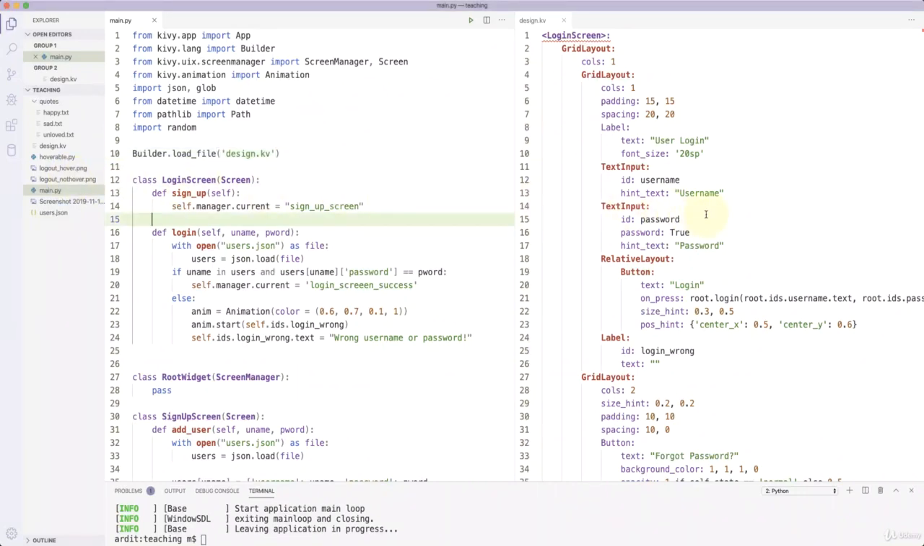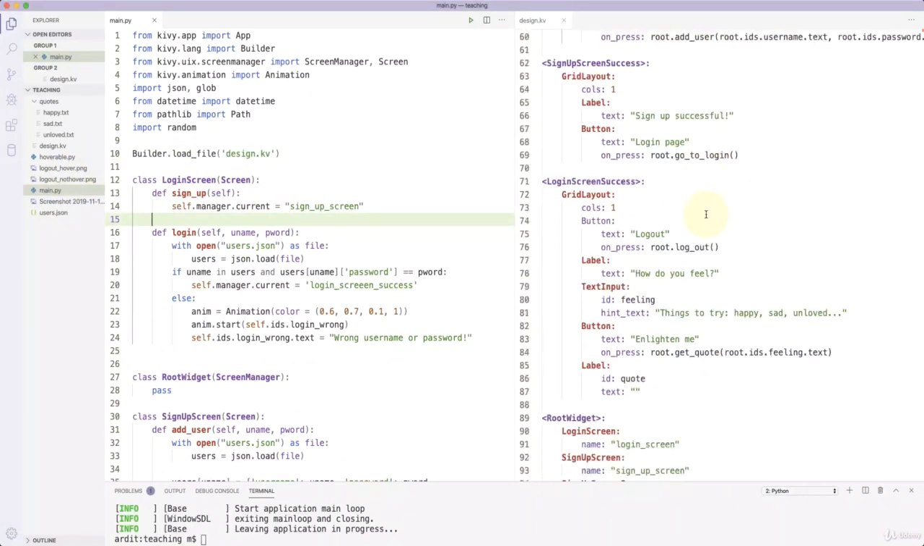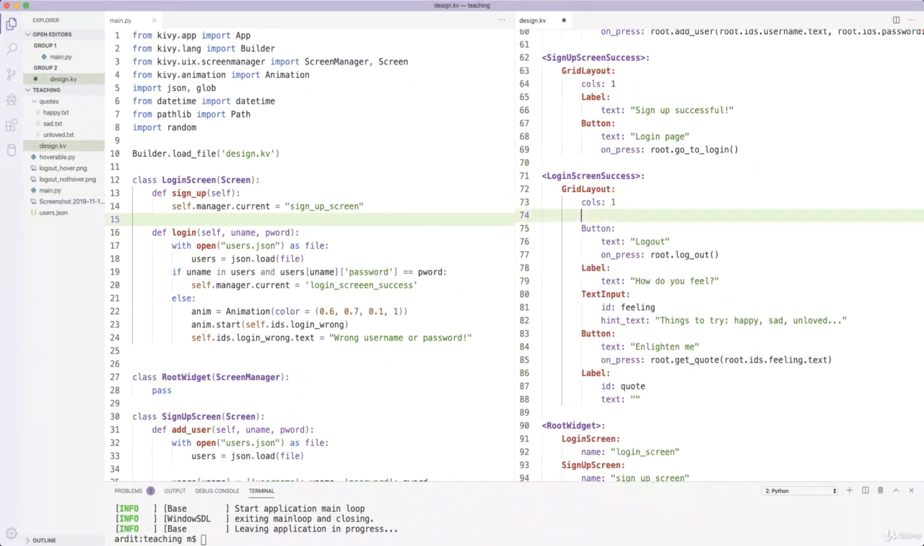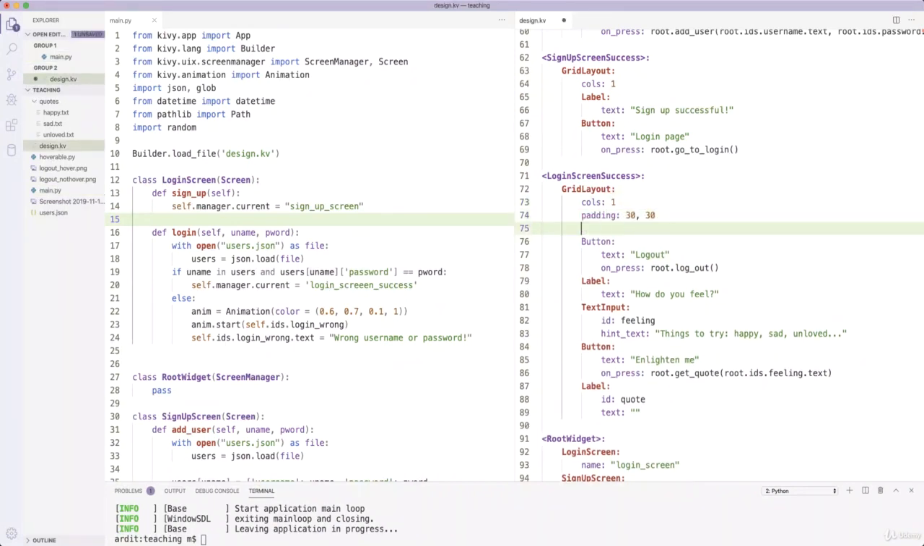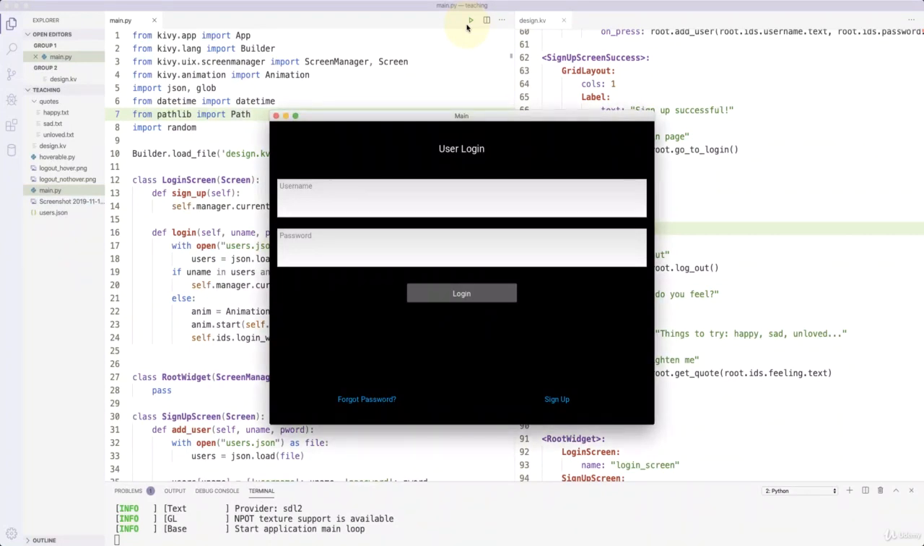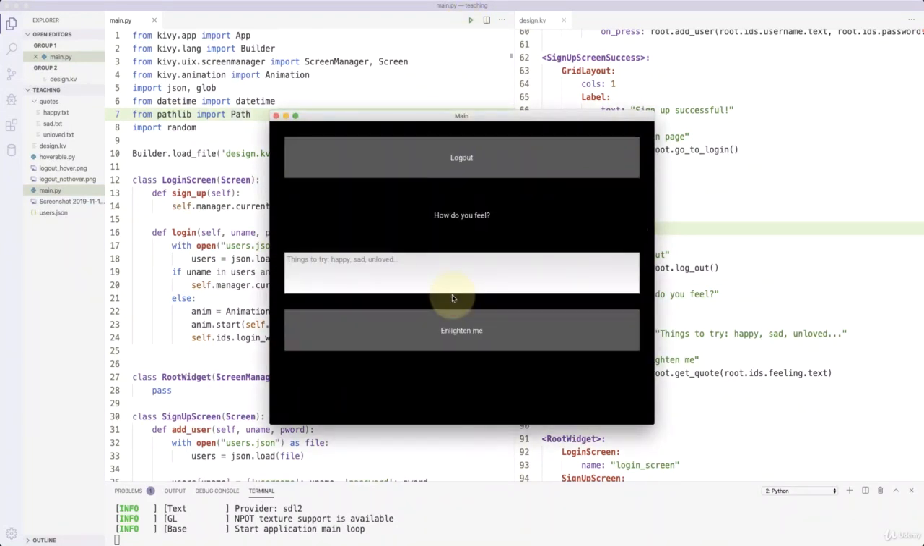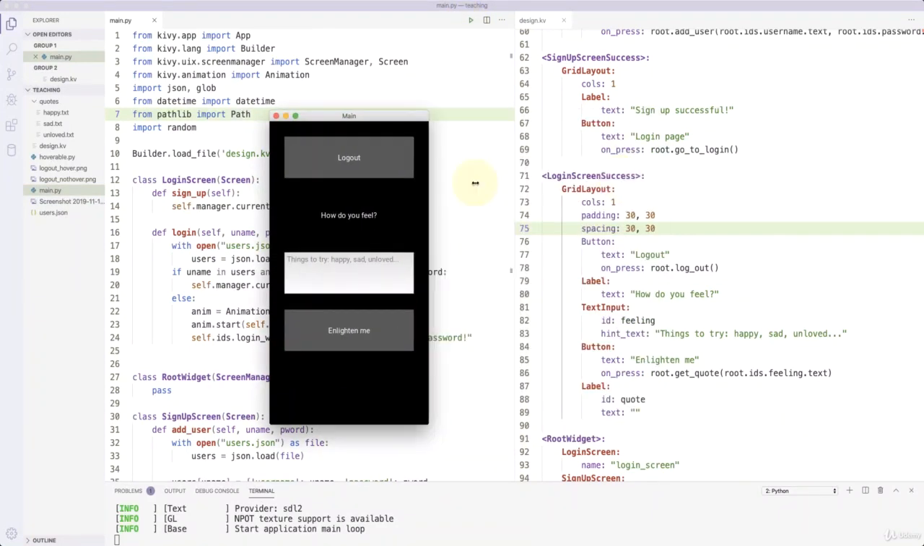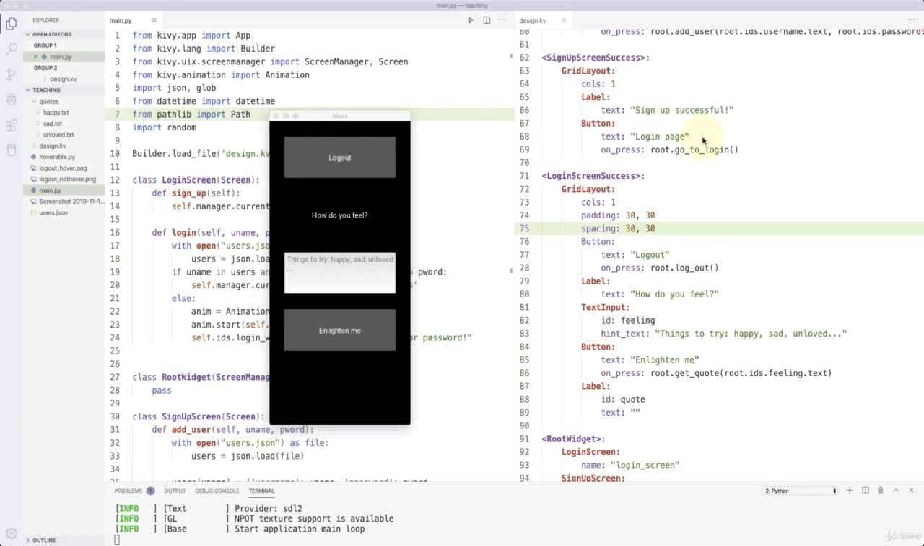So the padding now, login screen success. Let's add a padding of 30 and spacing of 30 as well. See what we get. Oh yeah, looks better. So now the button.